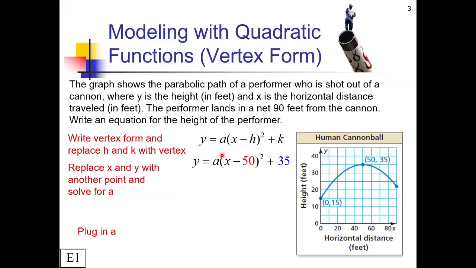All right, so for x, I'm going to use the 0 from this point (0, 15). And for y, I'm going to use the 15 from that point that they gave me. So I've got 15 equals a times (0 minus 50) squared plus 35. And now to solve this, let's simplify this (0 minus 50) squared business. That's negative 50 squared, which is 2,500. So we have 2,500a plus 35 over there.